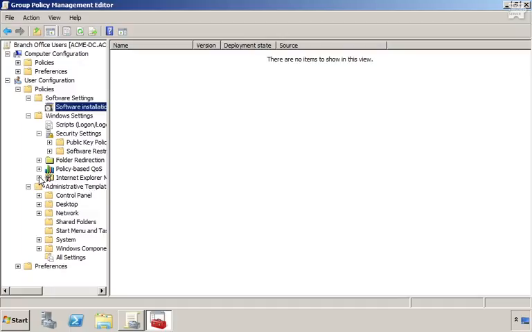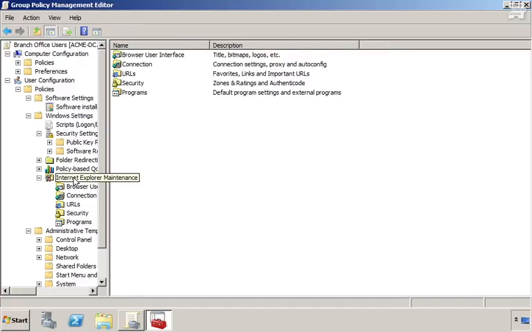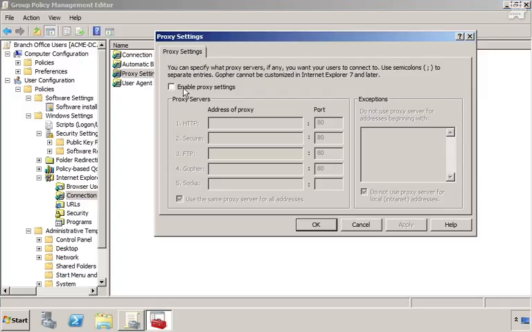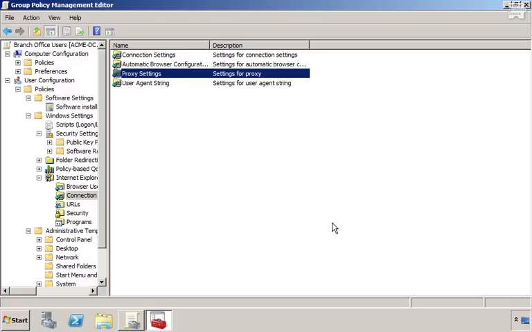So let's say I go into Internet Explorer maintenance first of all. And so from here, let's go to the Internet Explorer maintenance and go to connection. So I'm going to go and add proxy settings for the web browser. So we'll enable proxy settings, and we'll say that our web proxy is 10.10.0.10 on port 8080. And we'll use the same proxy server for all addresses. Don't use it for local intranet addresses. So we'll go ahead and we'll OK that.